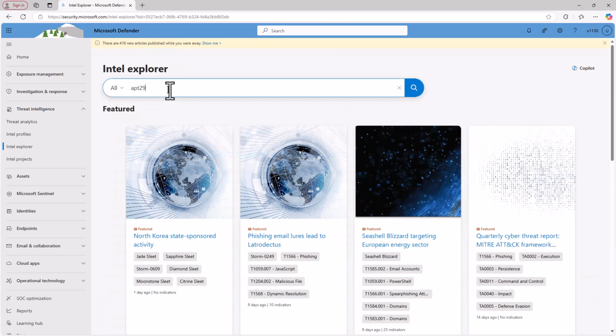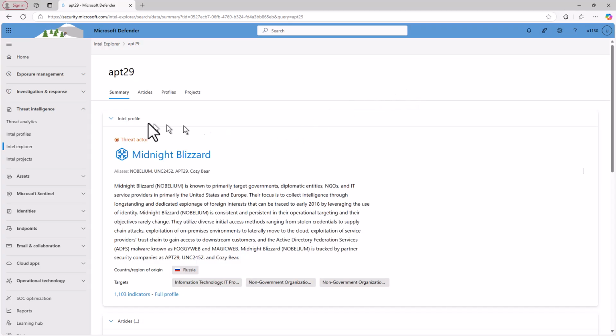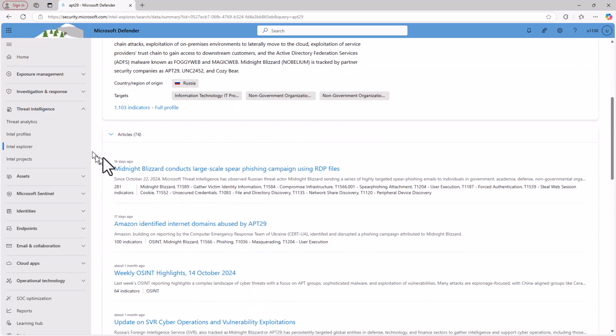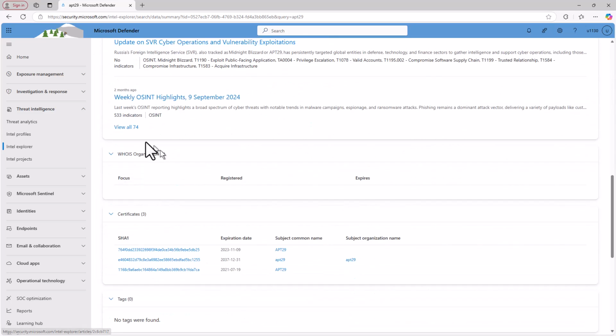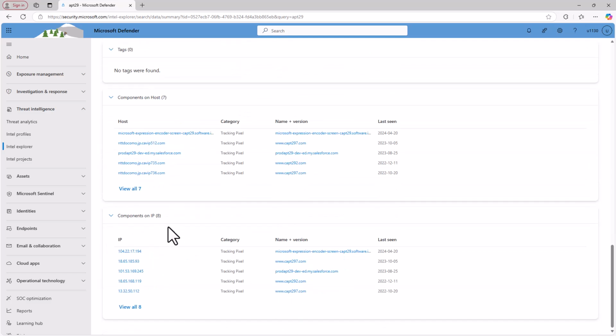On the other hand, if you search for APT29, for example, it does not recognize a data type and it results in a keyword search across many data types. And so in this case, it returns a threat actor, articles, certificates, and components on both hosts and IP addresses.